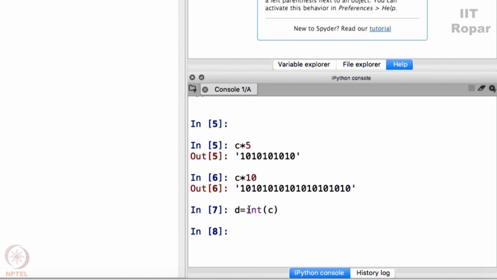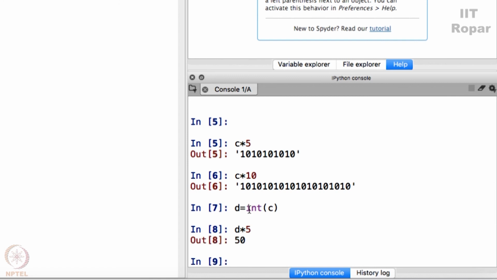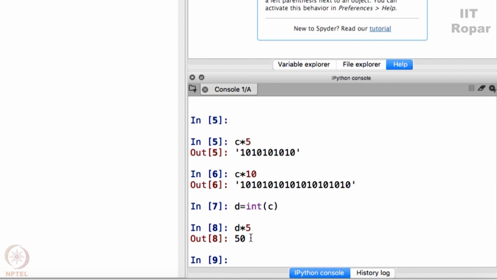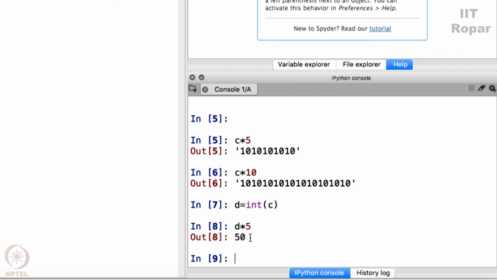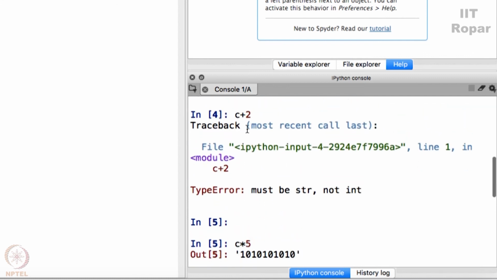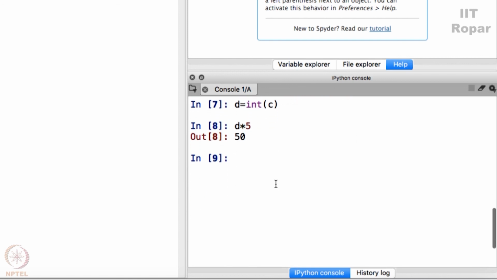When I say this, now see the magic. If I say D into 5, what do you expect? See, it says 50. Very good. That's a nice computer. It listens to what I say, but it is not smart enough to figure out what I am trying to say. If I say C into 10, it will put 10, 10, 10, 10 times. Only when I convert that to a number will it give me the right answer. Initially, you see it threw up an error when I said C plus 2. That's because C was a string. Now if I say D plus 2, it will show me 12.